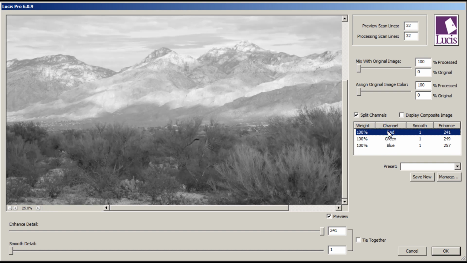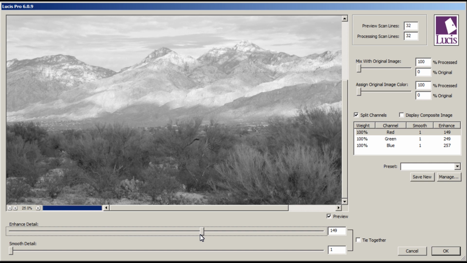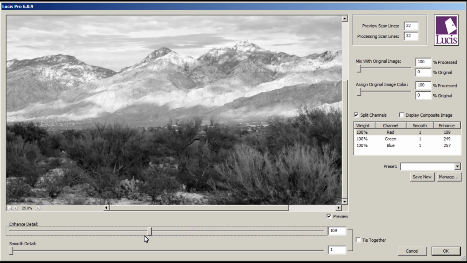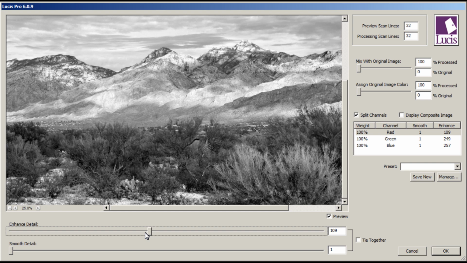So in order to create an image that really has the contrasts and detail perfected to my taste, what I do is I treat each image as if it's just a separate photo. So here I'm looking at the red channel, and all I do is move the enhanced detail slider down until I hit some level of detail that I happen to like. So I'm going to stop here at about 109.